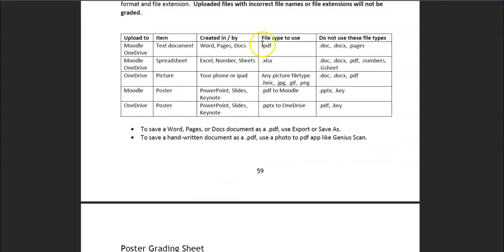Okay? This table here shows you which file type you will need to use for each thing that you do. So anytime that you are uploading a text document, then that document needs to be a PDF. Text documents do not transfer across platforms very well. And so if you have made your document in Pages, but your instructor has a PC and they use Microsoft Office, they will not be able to open your assignment and thus cannot give you points. And so any kind of text document must be saved as a PDF.